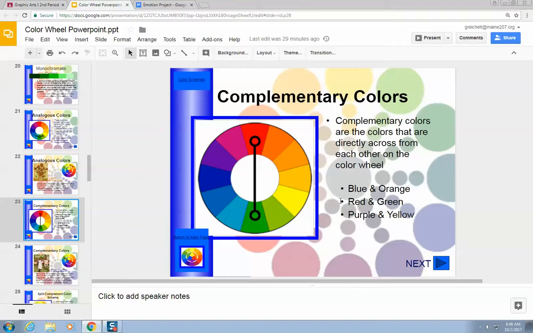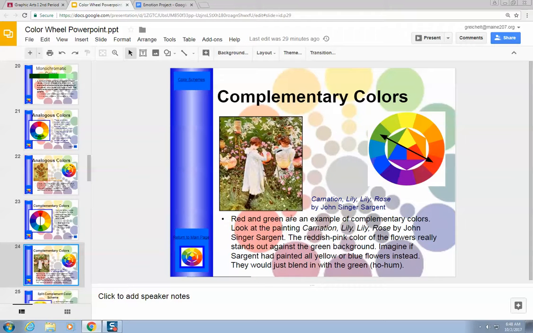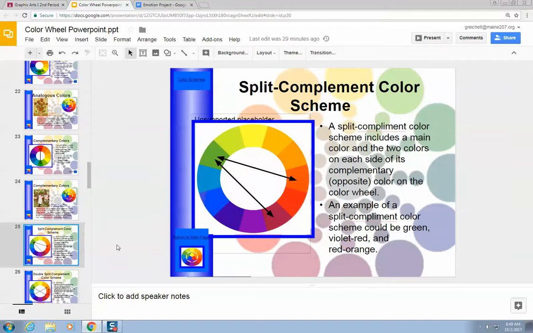Complementary colors. We've talked about these before in class, but we have red and green, blue and orange, purple and yellow. Red and green is an example of complementary colors. Looking at this painting, Roses by John Singer Sargent, the reddish pink color in the flowers really stands out against the green background. So if you're looking for something to stand out, use the complementary color. If your background is orange and you want something to really pop in the foreground, you should make it blue. If you want things to pop, use complementary colors.